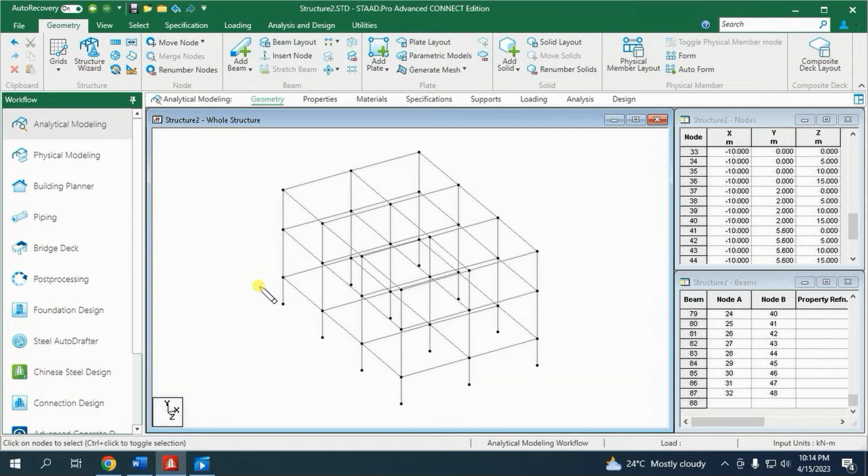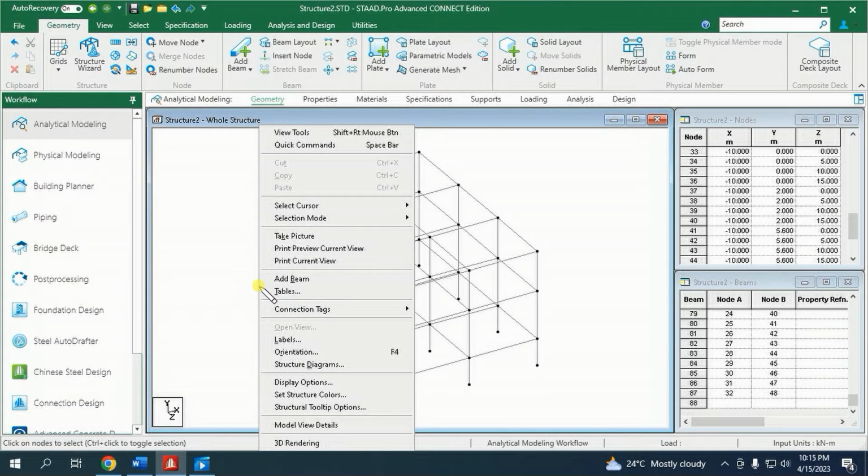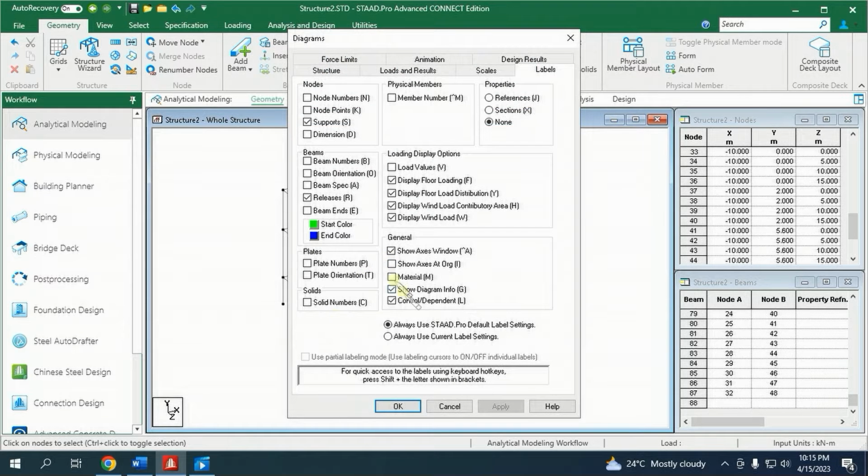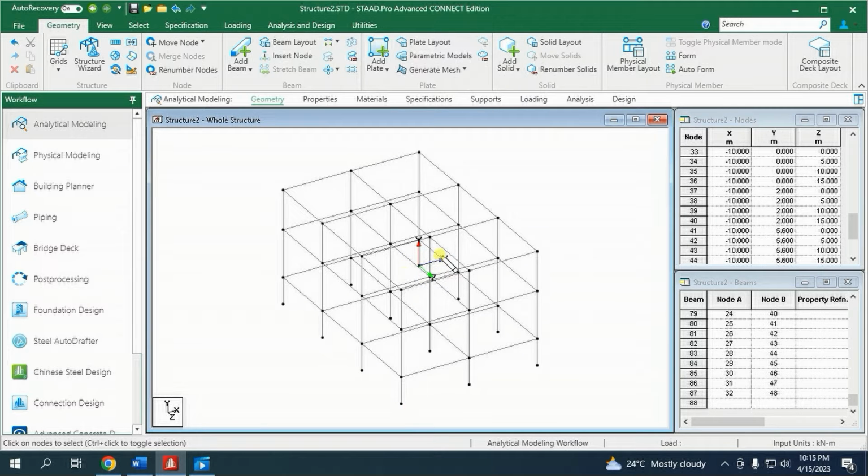Now to check the actual origin of this model, just right click in the display screen, look for levels and click it. In the dialog box, look for show axis at origin and tick the checkbox beside it. And the origin is in this location. So we have to move this origin to this point.